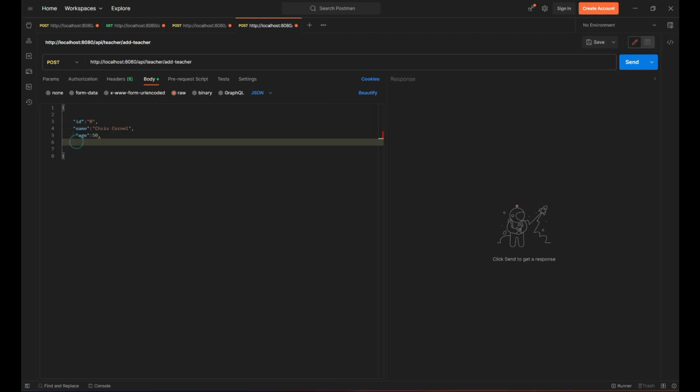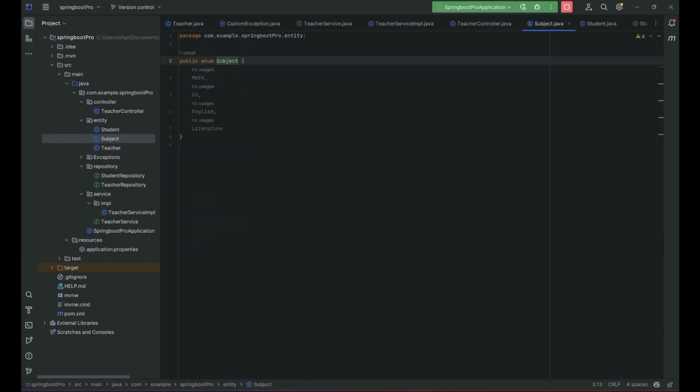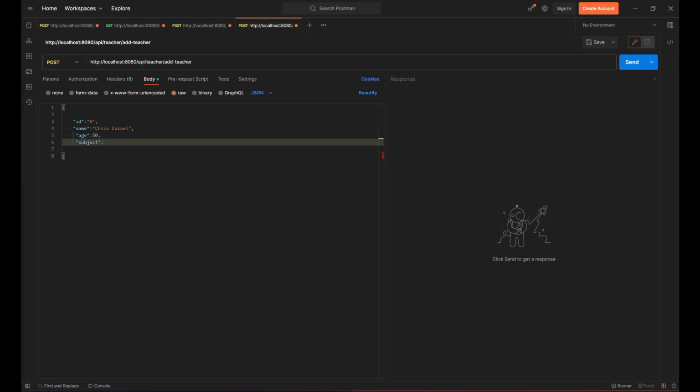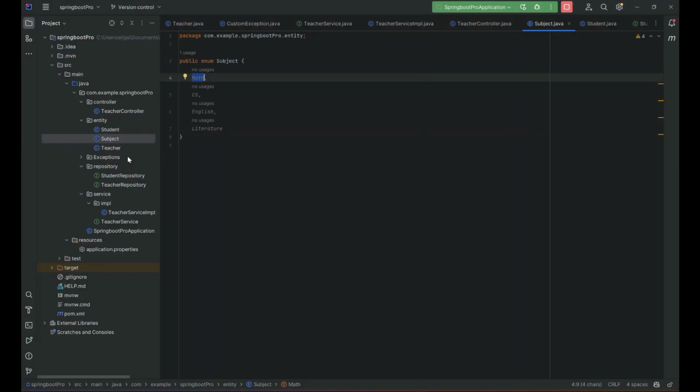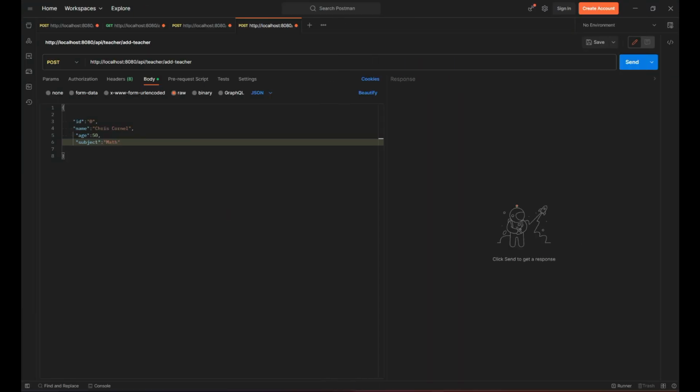Subject. Now the subject has to be one of our subjects enums here. It's going to be a math teacher. I like math, so let's go with math. What else? So we go back to the teacher. Okay, no more fields. Pretty simple. This is our JSON object that we're going to send. Everything is ready to go.